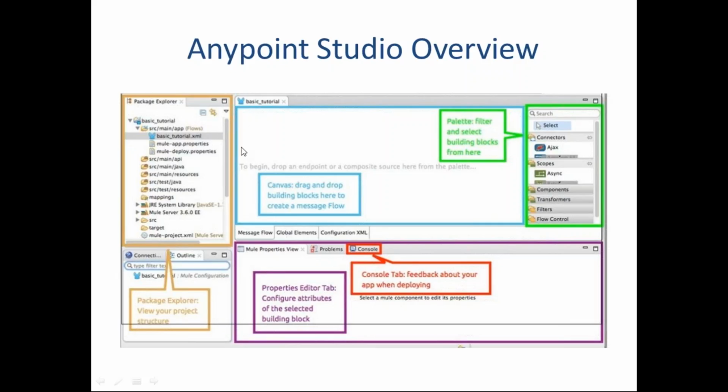Now you understand what tabs are available in this. So this is the Package Explorer. Once you create the project, it comes like this. And this is the canvas. There you can drag and drop building blocks to create your message flow.